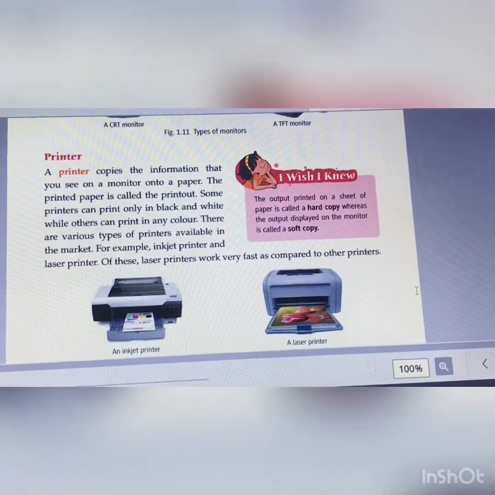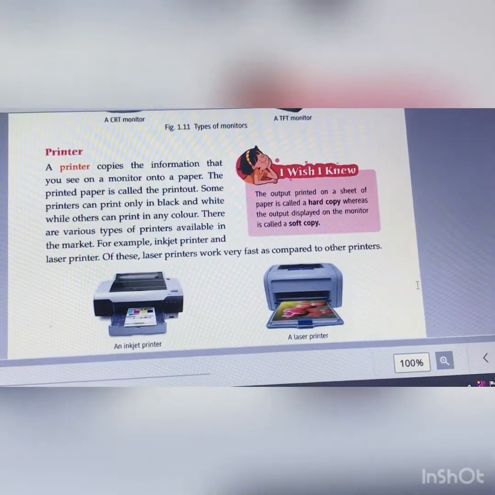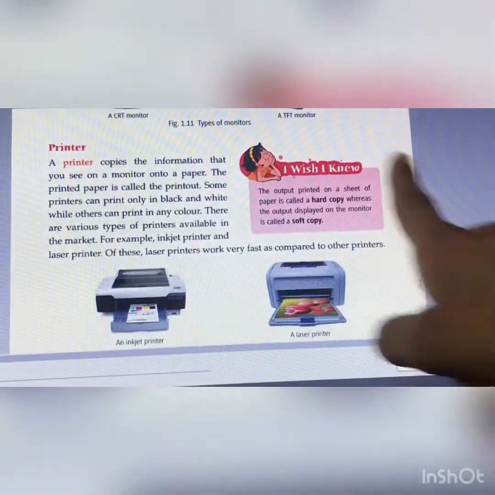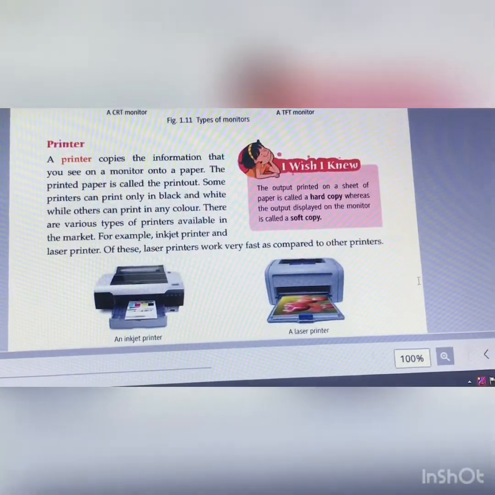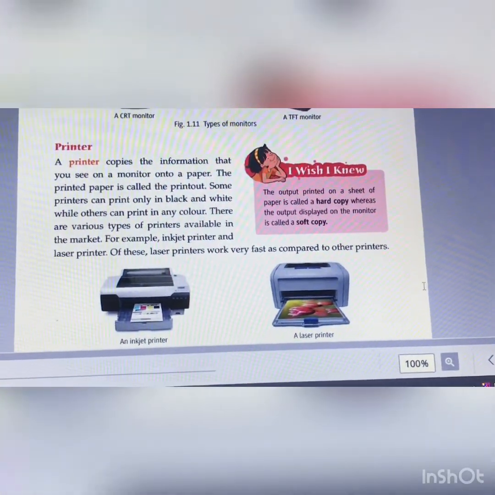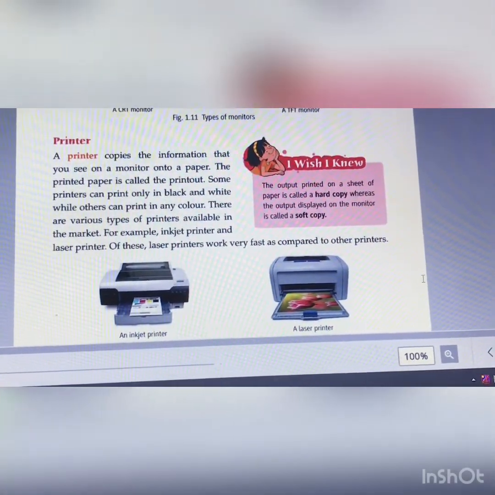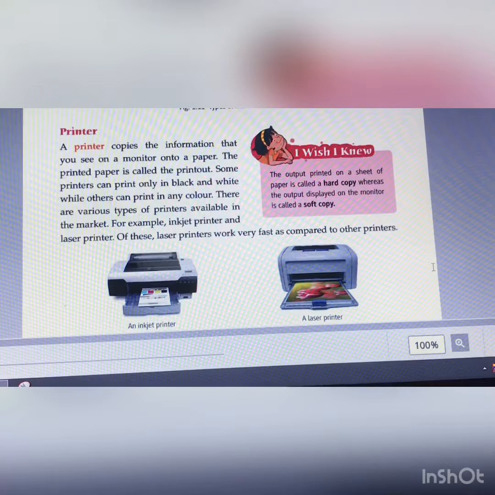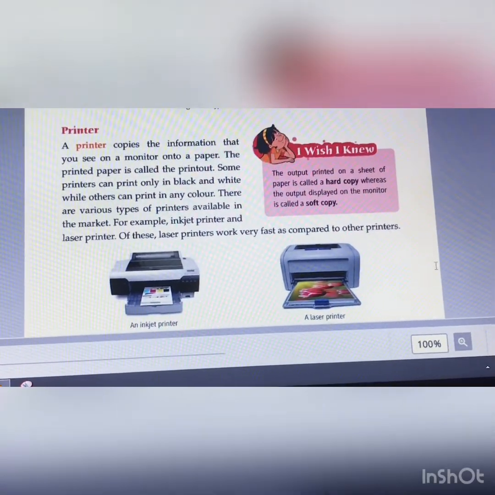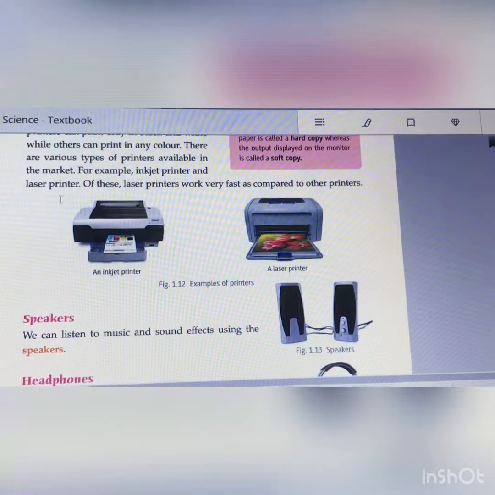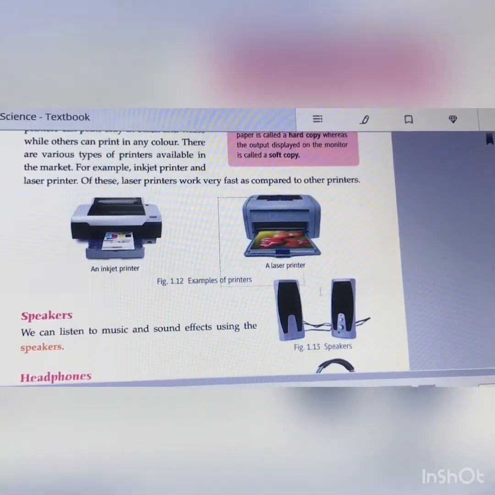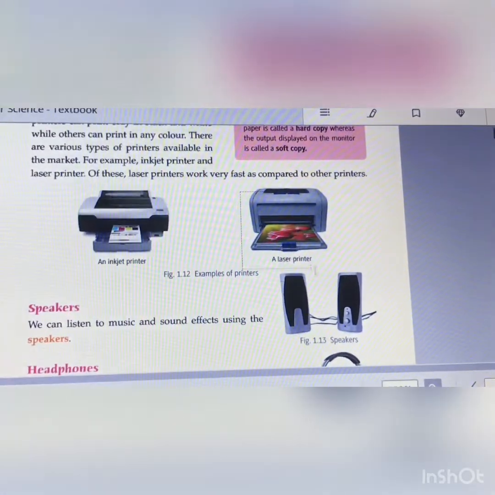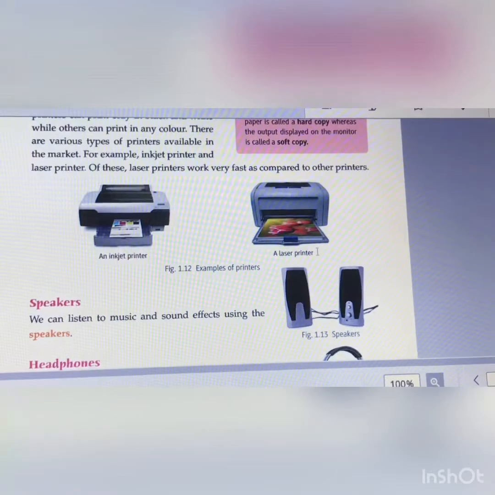After monitor, the next device is printer. A printer copies the information that you see on a monitor. For example, I want to print out this page. I want this page on a paper. So I will select this page and print it on our printer. There are 2 types of printer. First is inkjet printer and second is laser printer. These are the pictures of printers. You all have seen the printer in our school like this. These are inkjet printer and laser printer.